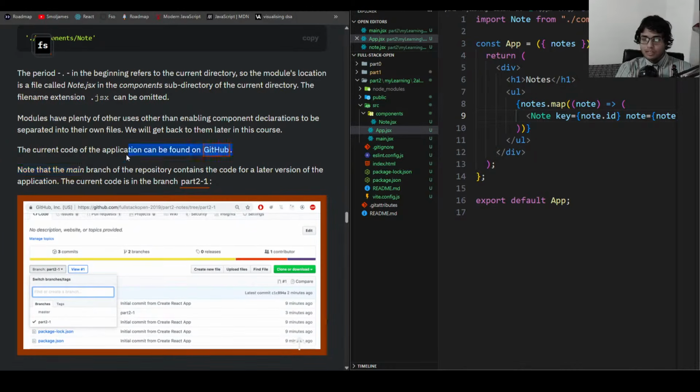Note that the main branch of the repository contains the code for a later version of the application. The current code is in the branch.